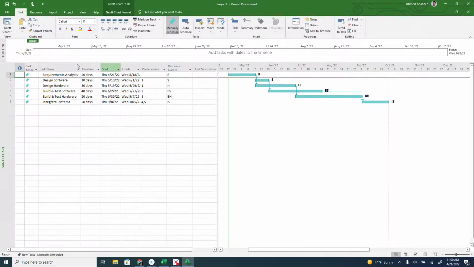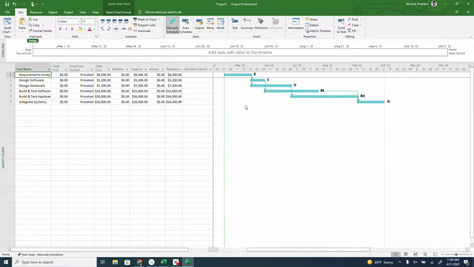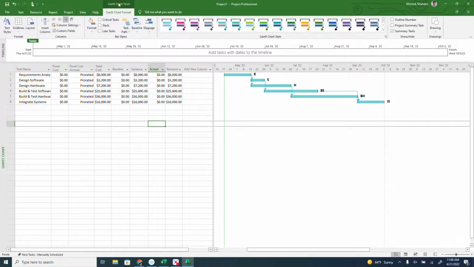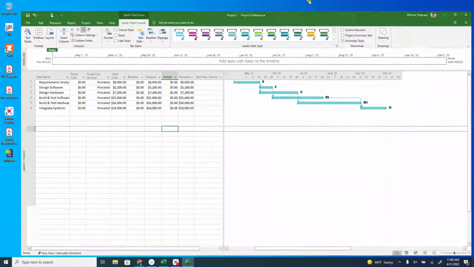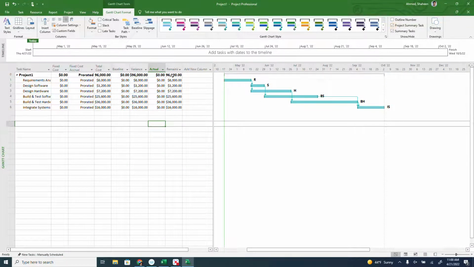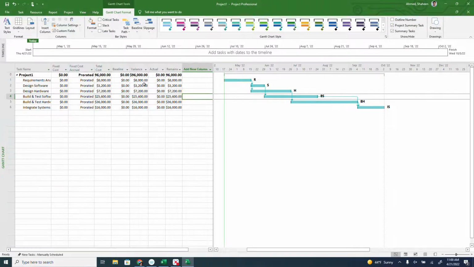You still don't see the cost here. If you right click, then you would be able to see the cost associated with different components of the project. To see the total, you'll have to select the project summary. Just click on that Gantt chart tools, and there is this thing called project summary. If you add that, now you'll be able to see it. So it's going to cost $96,000 for this project.